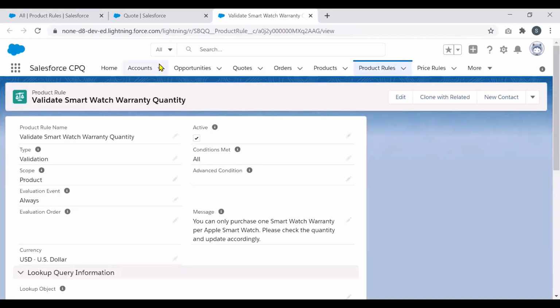So once I go in, this is how the product rule works. First there's the product rule name. Please give a descriptive name so that when you come back later, you understand why you have this product rule. And the next one is an active checkbox. This is to ensure that your product rule is active.